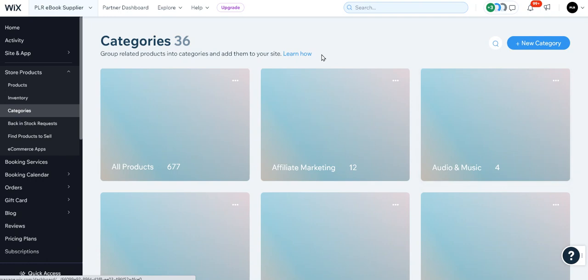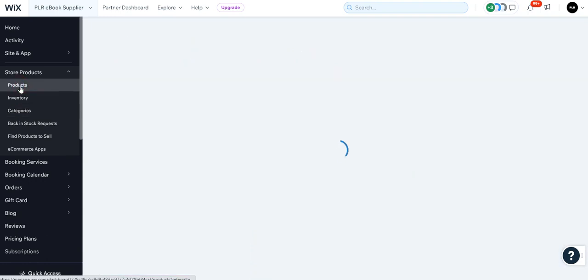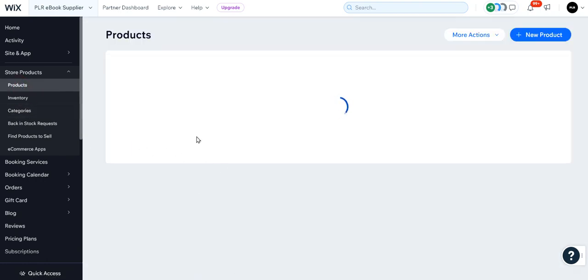And after you rearrange, it will automatically send you to the category pages. So if you want to go back to your product pages, go to the left here, click products, and that'll just take you back to your product pages. And so that's basically it. It's very easy to upload products. It's very easy to do. That's how you do it.